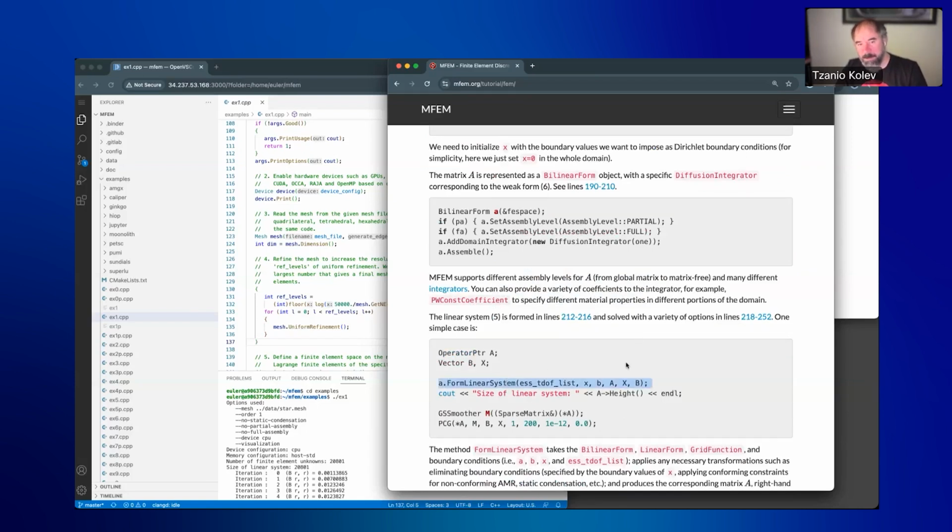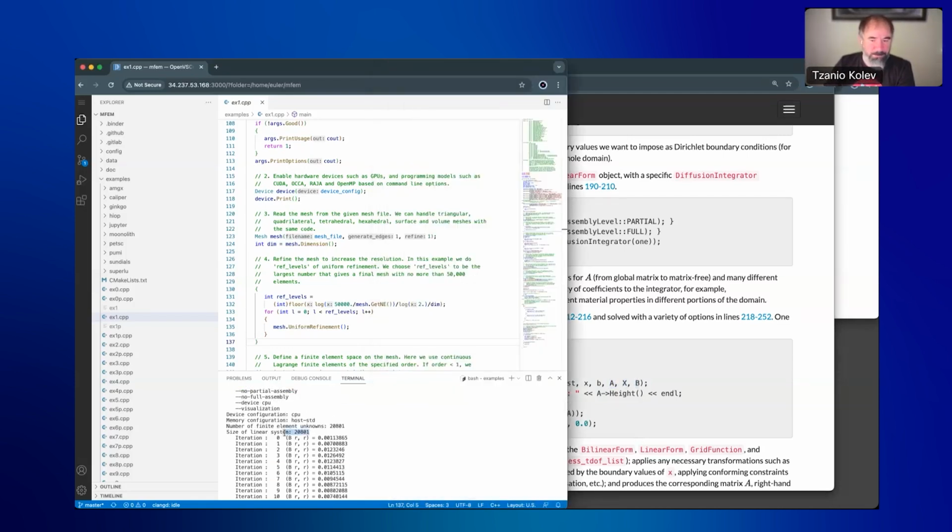Now, we haven't quite produced the matrix yet. Based on these finite element objects, the list of essential degrees of freedom, the grid function, and particularly its boundary conditions on these essential degrees of freedom, which remember are 0, the linear form and the bilinear form, we have this method called form linear system that takes those finite element objects and translates them into linear algebra objects: a matrix A, a vector X, and a right-hand side vector B. Okay, and of course, in this problem, we output the size. It's the same. The size of this linear system is the same.